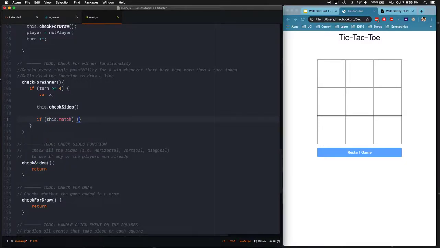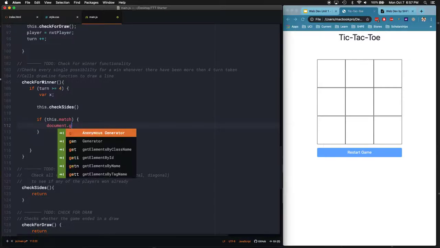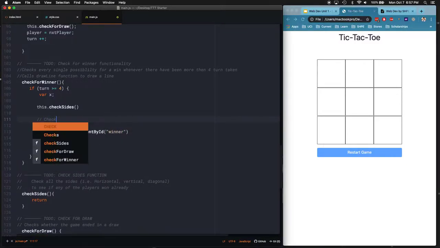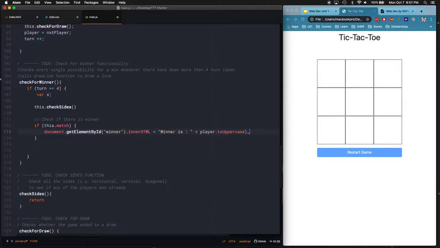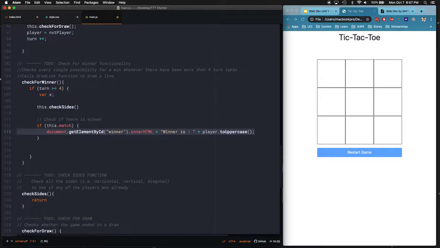We're going to have this match. If this match, you guys remember what this represents? It's a Boolean, true or false. It's just saying that if there was a match of 3, then cancel the game, right? Now what we're going to be doing is document.getElementById winner. This is basically checking if there was a winner. And we're going to change the innerHTML equal to winner is, and here I add the player toUpperCase. This is basically modifying the HTML if there was a winner. If there's a winner, then change the text on the HTML code to our X or O, whoever won.